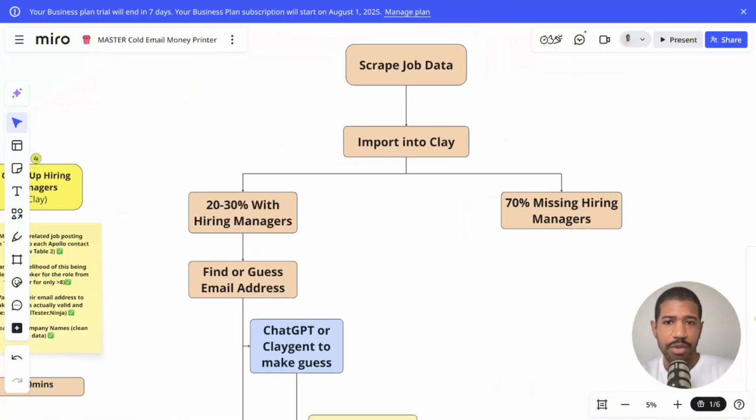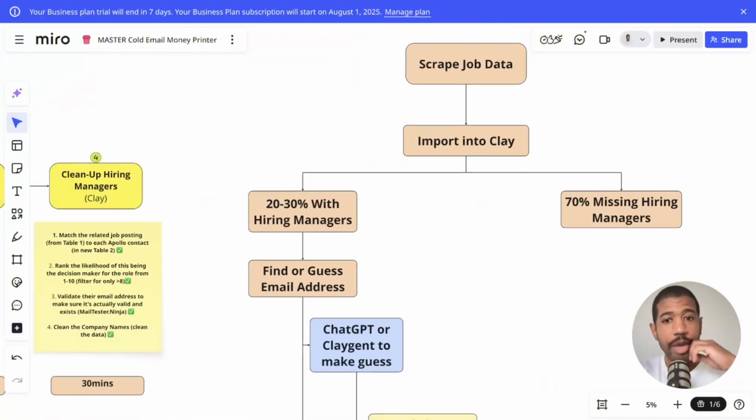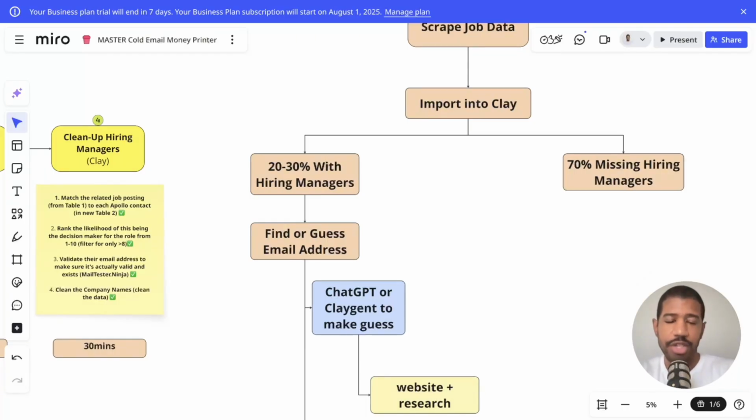And the 20 to 30% of jobs that do have the hiring manager's information only have the hiring manager's full name and headline and department and stuff like that, but it usually doesn't have the hiring manager's email address. So you're kind of stuck, right?